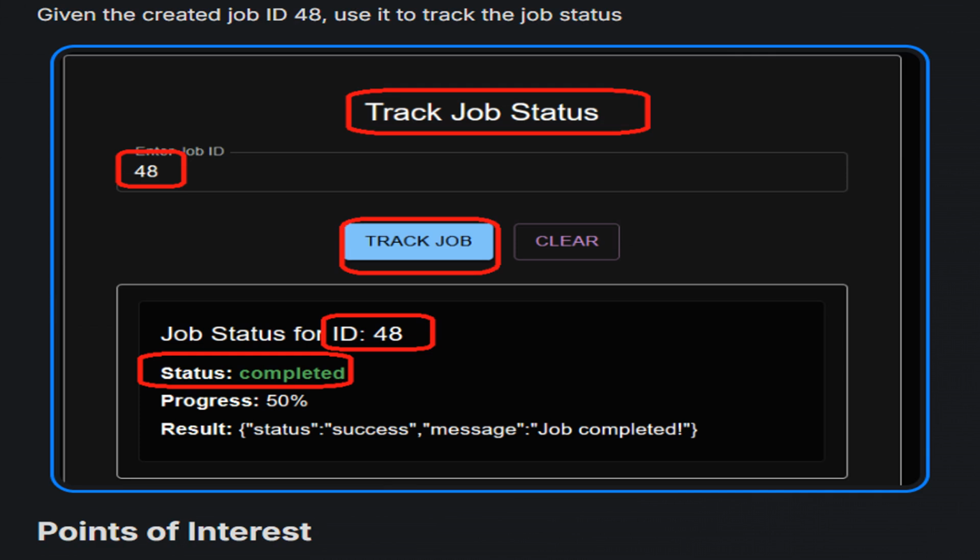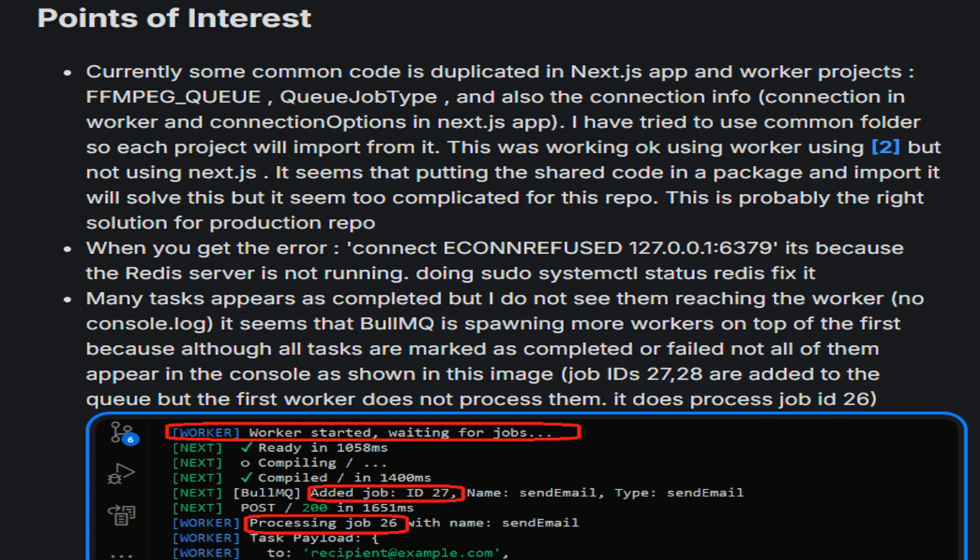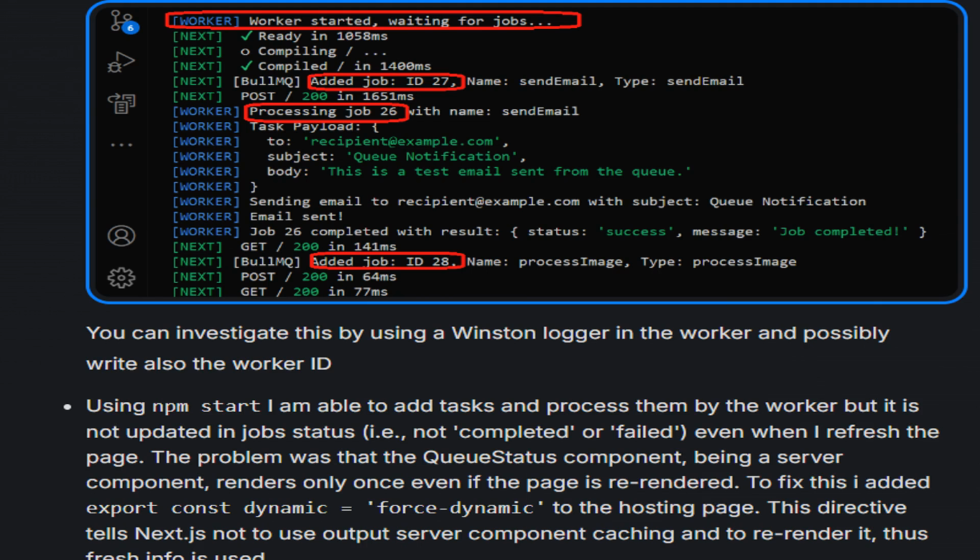Tracking job status via a generated job ID is illustrated, demonstrating the interaction between the application interface and back-end task processing. Points of interest highlight challenges such as code duplication in separate projects, Redis connectivity issues, and how updates in job status require specific configurations in Next.js to ensure proper rendering. Illustrative examples show situations where users must debug issues with task processing, including potential worker spawns beyond expected capacity.